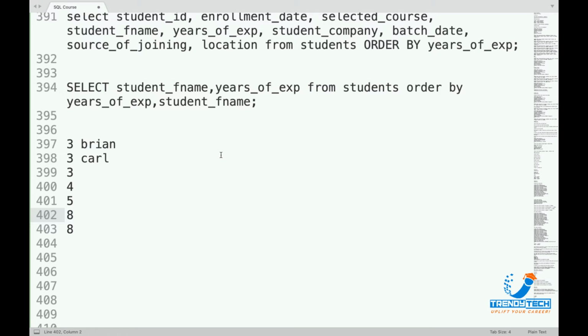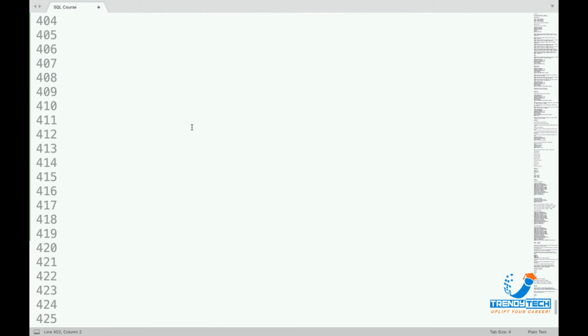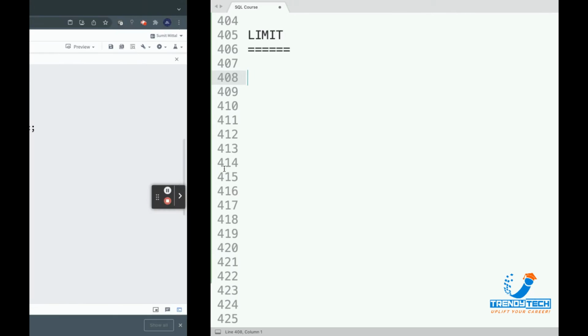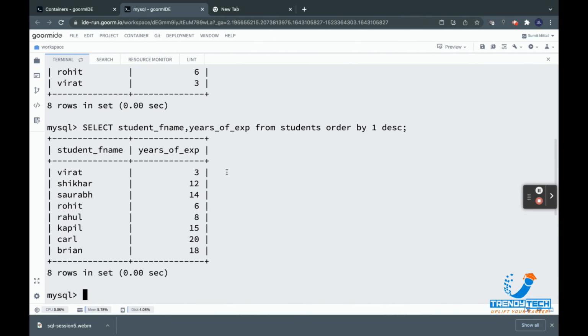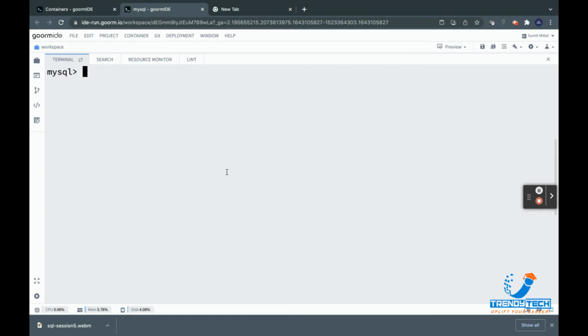Now let's try to understand limit. How does limit work? What if I say select star from students and I just want to get 3 records? Then I can say limit 3. First let me clear the screen so that it's properly coming up. Select star from students, limit 3.